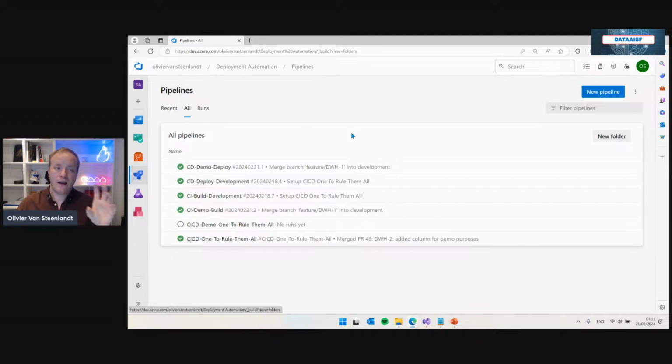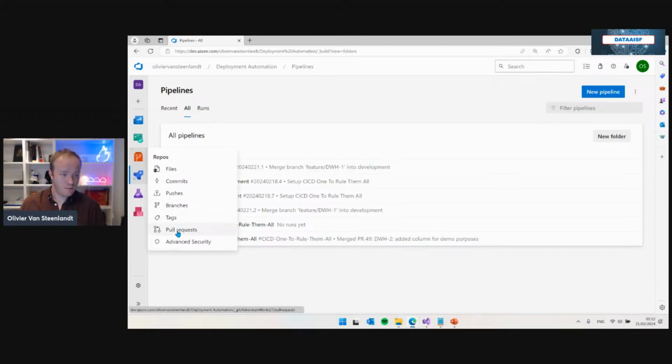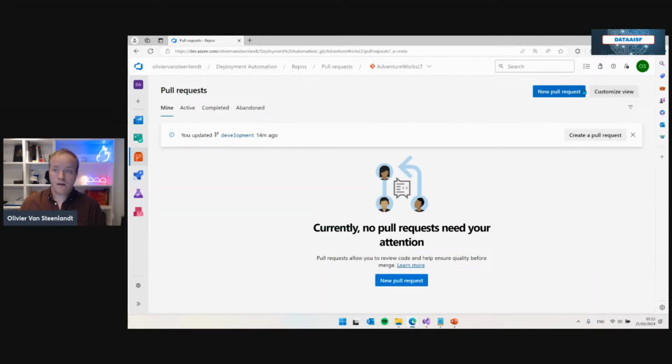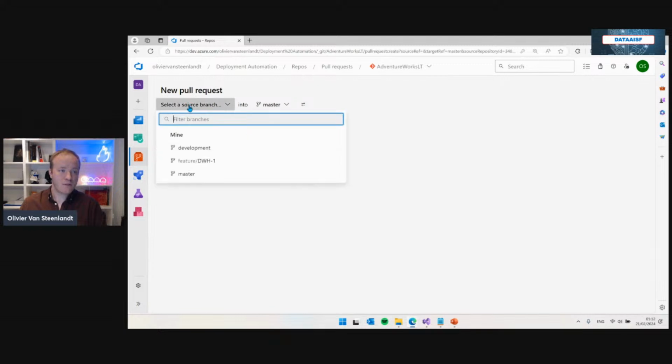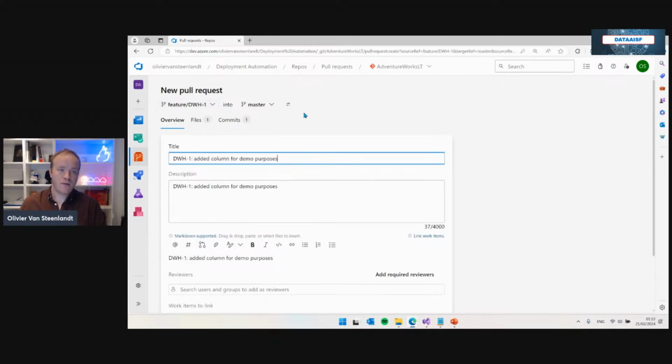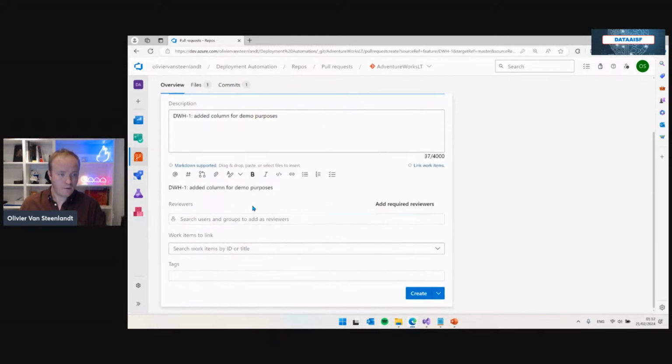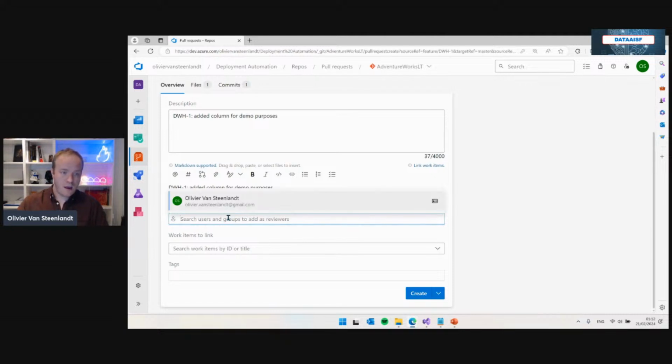Now, to get the change in, if you recall, in the previous demo I made a change. I added the column and deployed it into my development environment, which of course means that change isn't yet on my production environment. Let's use that feature branch to get it into production by using a pull request. So repos, pull requests, new pull request, and right here we're going to say feature DataAISF 1 into master. Add the column for demo purposes. Add the reviewer and create.